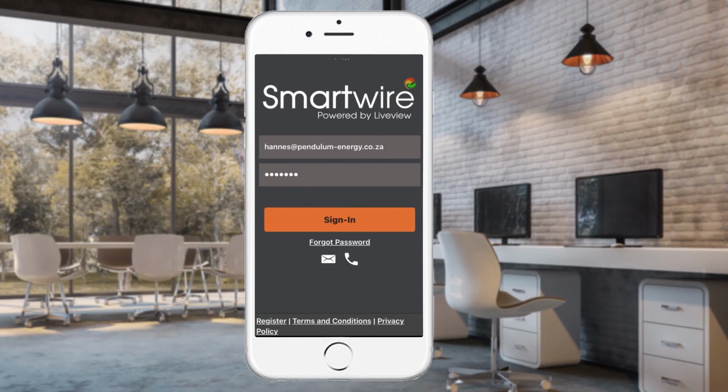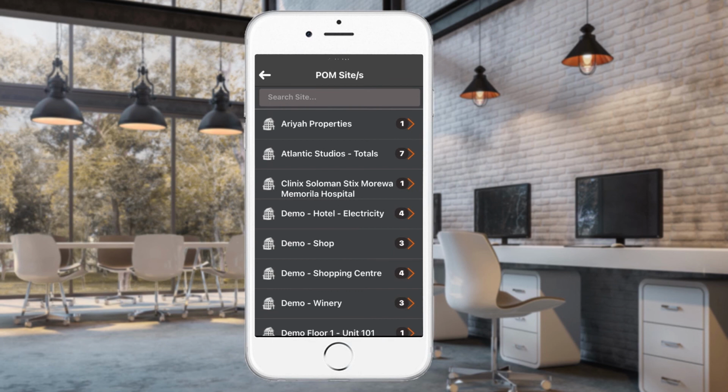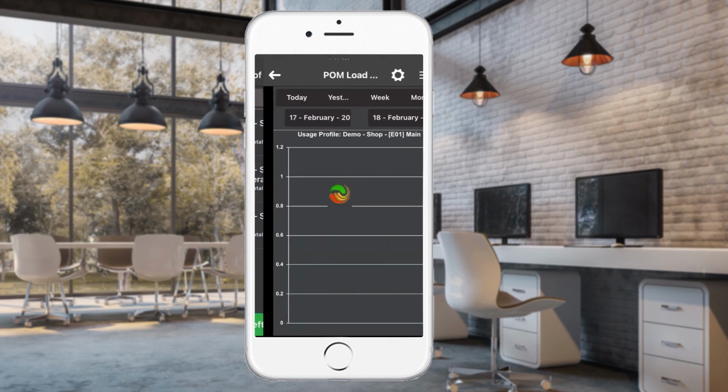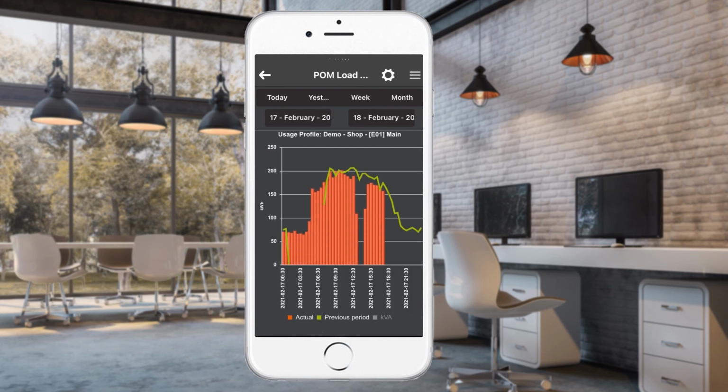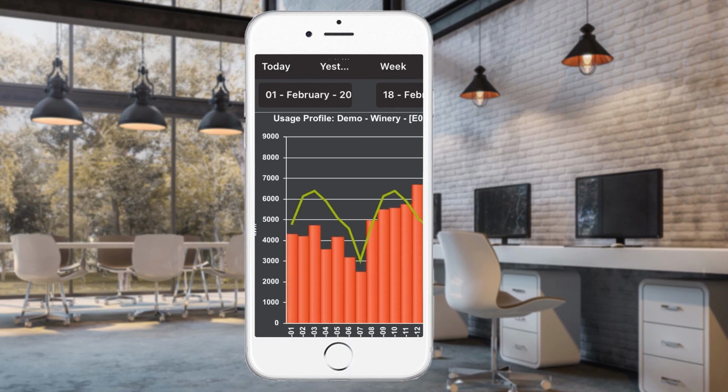One of the many benefits of LiveView is that most of the desktop features are also available on any iPhone or Android device via its LiveWire app. Sharing the same security measures as LiveView, LiveWire offers all the benefits of a mobile energy information reporting tool from anywhere with an internet connection.